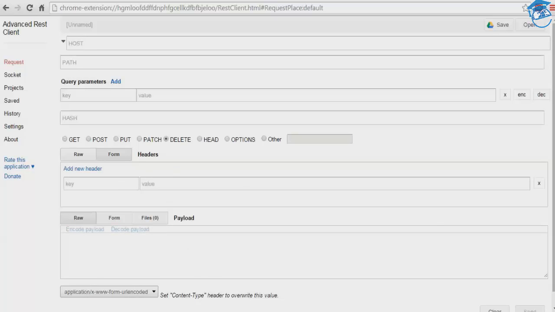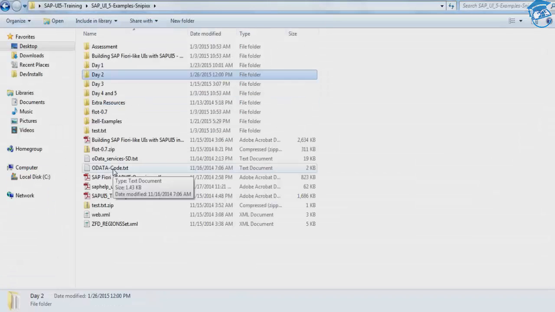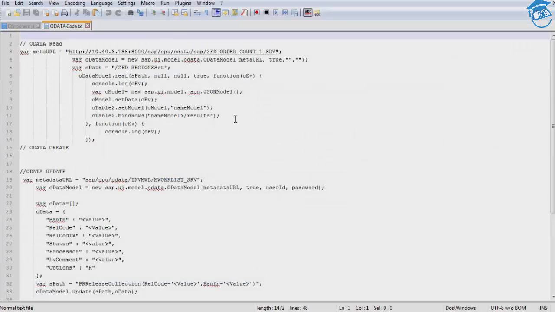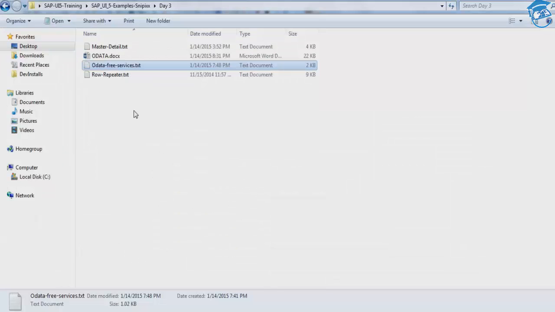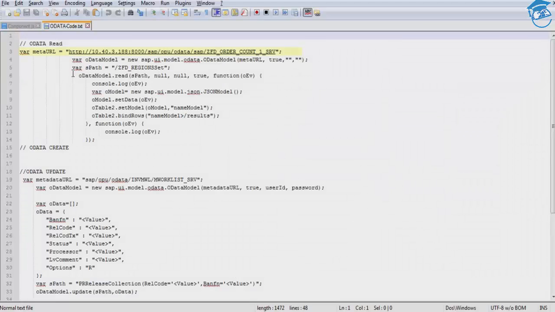So we'll go to the OData service. Yeah, these are the OData services I have. That OData service is not the one, but in real time, the OData service will be like this whenever someone develops it. So it will be HTTP, the domain name, and /SAP/OPU/OData/SAP/ service name, whatever the service name they give.